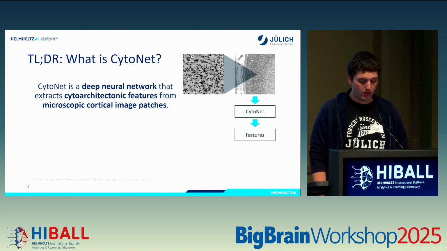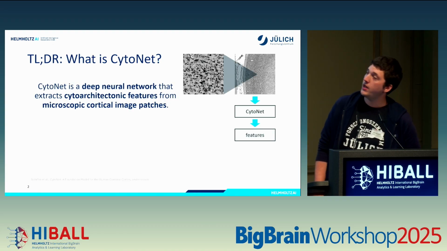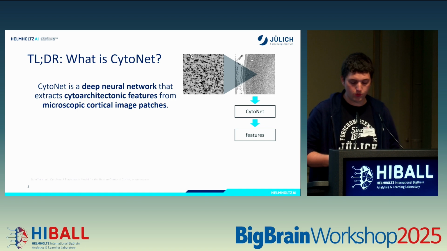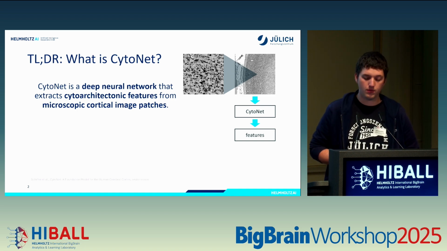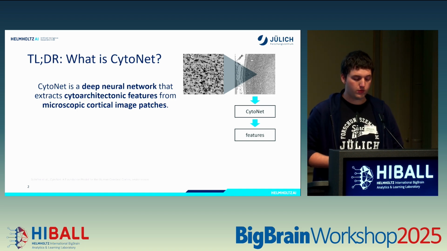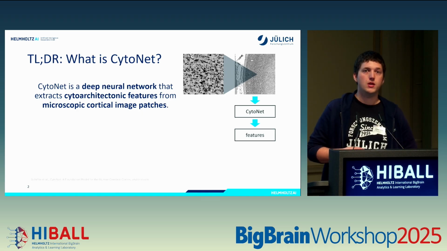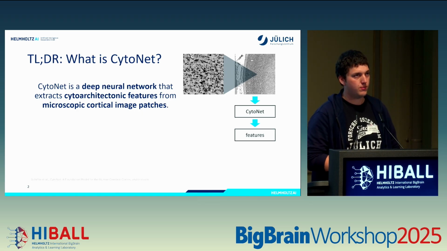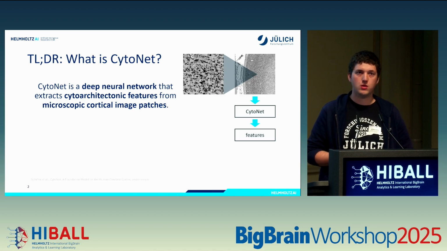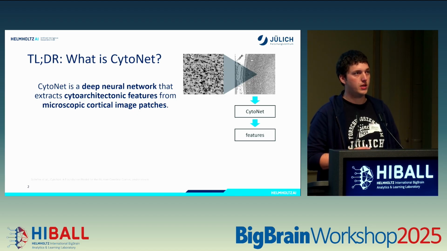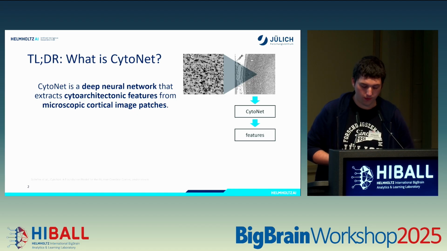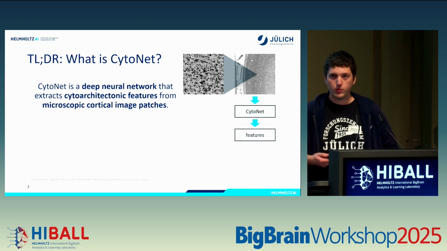CytoNet is a deep neural network which takes microscopic image patches, as we see here, at around 1 micrometer resolution, extracted from the cortex, and it encodes these images into feature representations. Think some kind of vector representation that encodes what kind of cytoarchitecture we see in the respective image. Why would we want to do this?